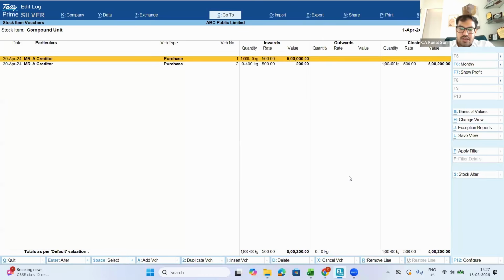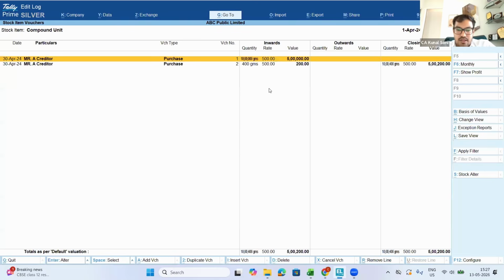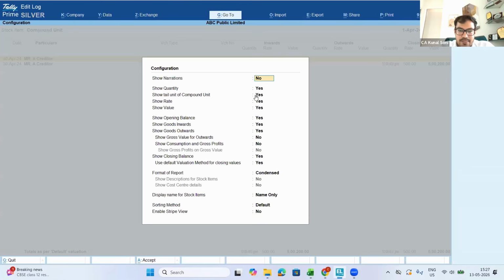Now, let's say if you look into the report for the same, there is one option here: show tail unit of compound units. If you set the same to yes, see what it shows, that there is a total of 10 lakh 400 grams. So for the same unit of measure, if you want your quantity to be in kgs, then in that particular case, you could have the report in kgs also, showing the total kgs. If you want the quantity or unit reported in grams, then in that particular case, you could even set the tail unit. Then you would get the report in grams. So this is basically the relevance of the compound unit in Tally.